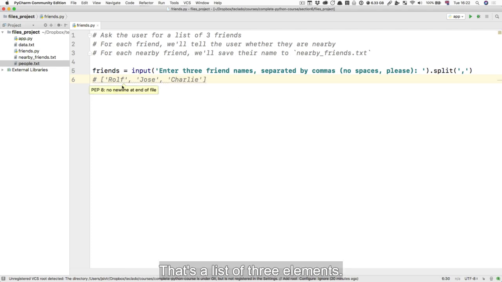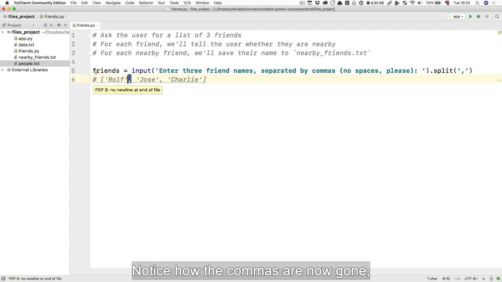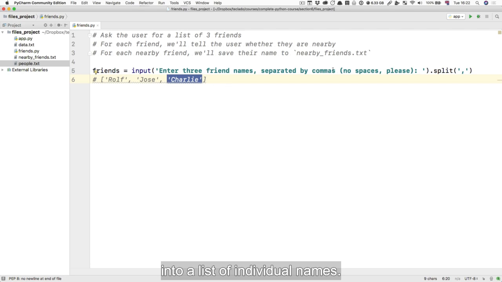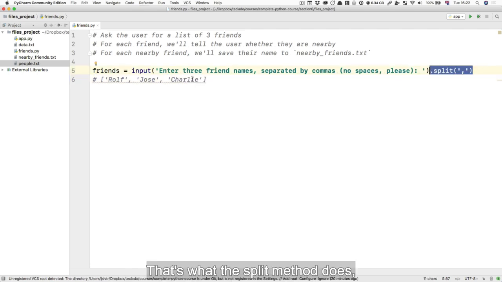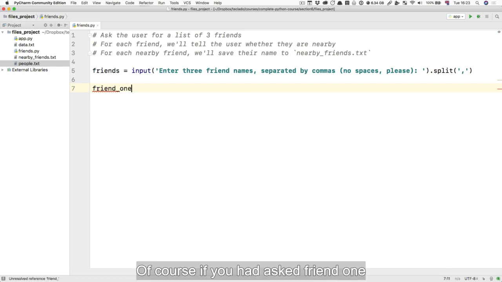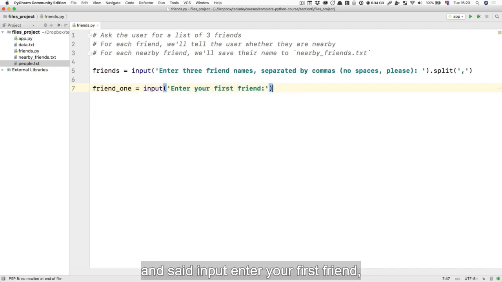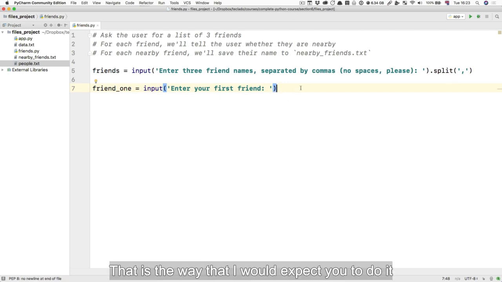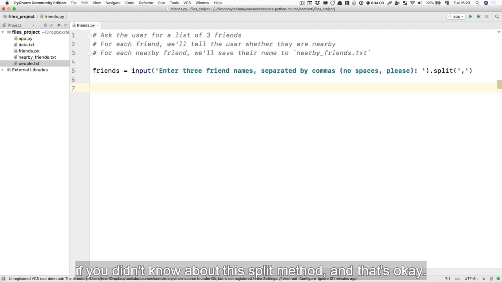That's a list of 3 elements. Notice how the commas are now gone, and instead the elements are made up into a list of individual names. That's what this split method does. I'm not sure if we've looked at that one before, but nonetheless, that's how you can split a string into multiple constituent parts. Of course, if you had asked friend 1 and said input enter your first friend, that's totally cool. That is the way that I would expect you to do it if you didn't know about this split method. And that's okay.